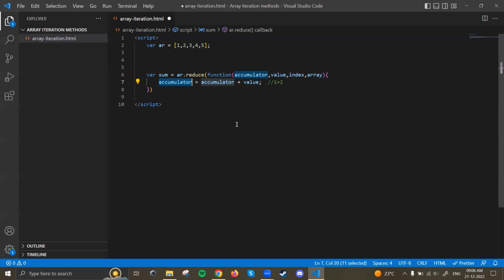Second time, what will happen? 3 is the accumulator, plus the value. The value for the first time is 2, the second time the value is 3, the third time the value is 4, and the fourth time the value is 5. So for the first time it went to 1 plus 2, so 3 was stored in the accumulator. Now 3 plus 3 will happen, so 6 will be stored.